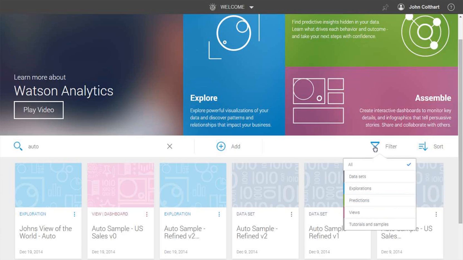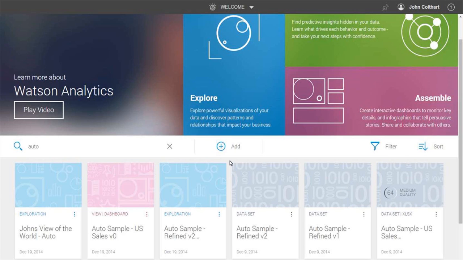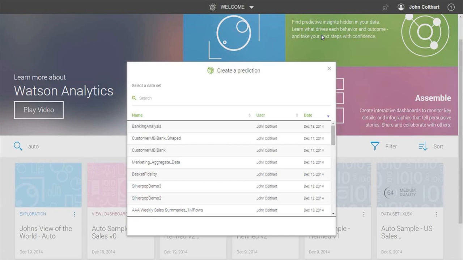You can filter and look at explorations, predictions, or views. So again, very quickly, we've come in, we've looked at some information and data, and we've now started an exploration process. To show you how some of these other pieces of information work, I can also very quickly click on the Predict action tile up at the top right, and I can go and create a prediction on that exact same data set.